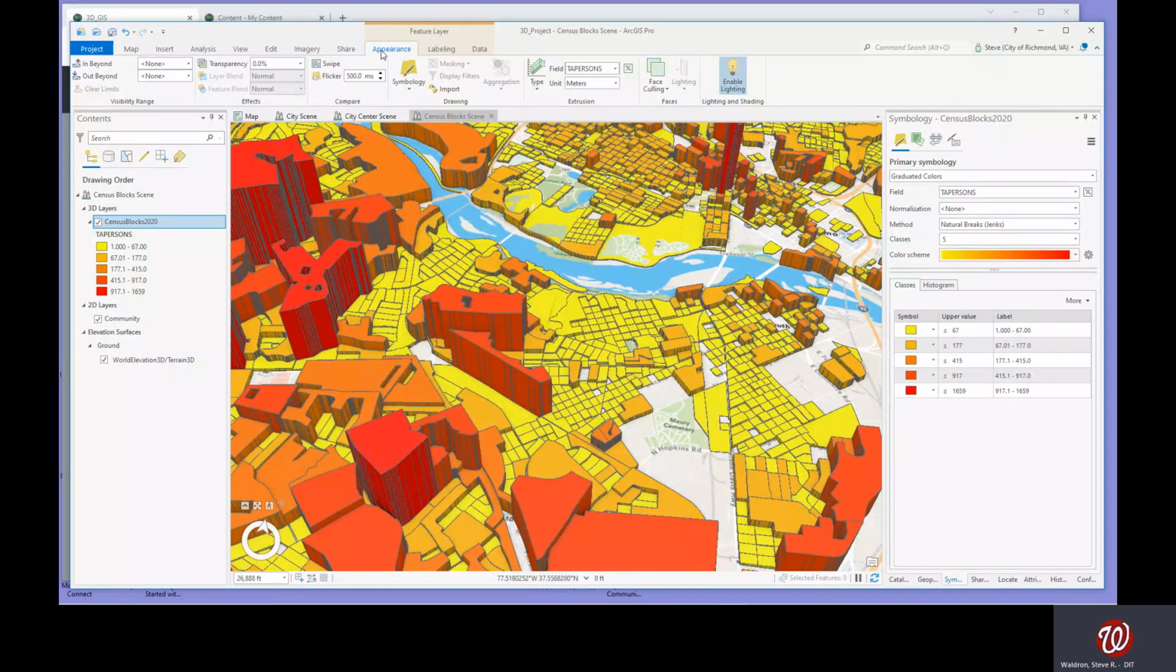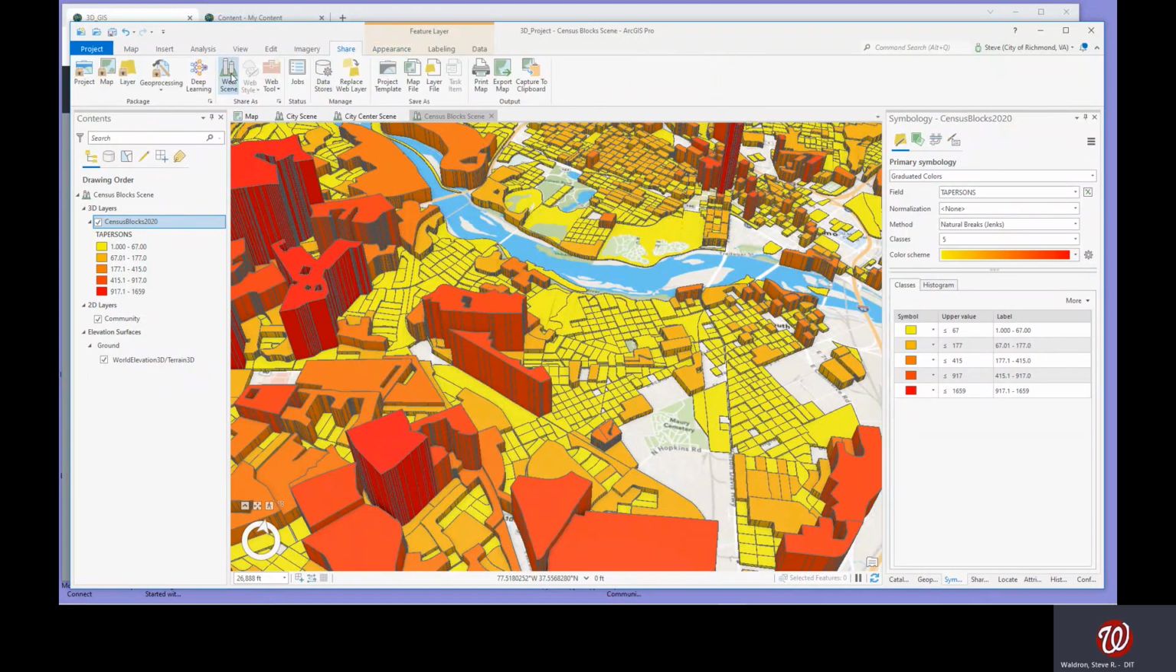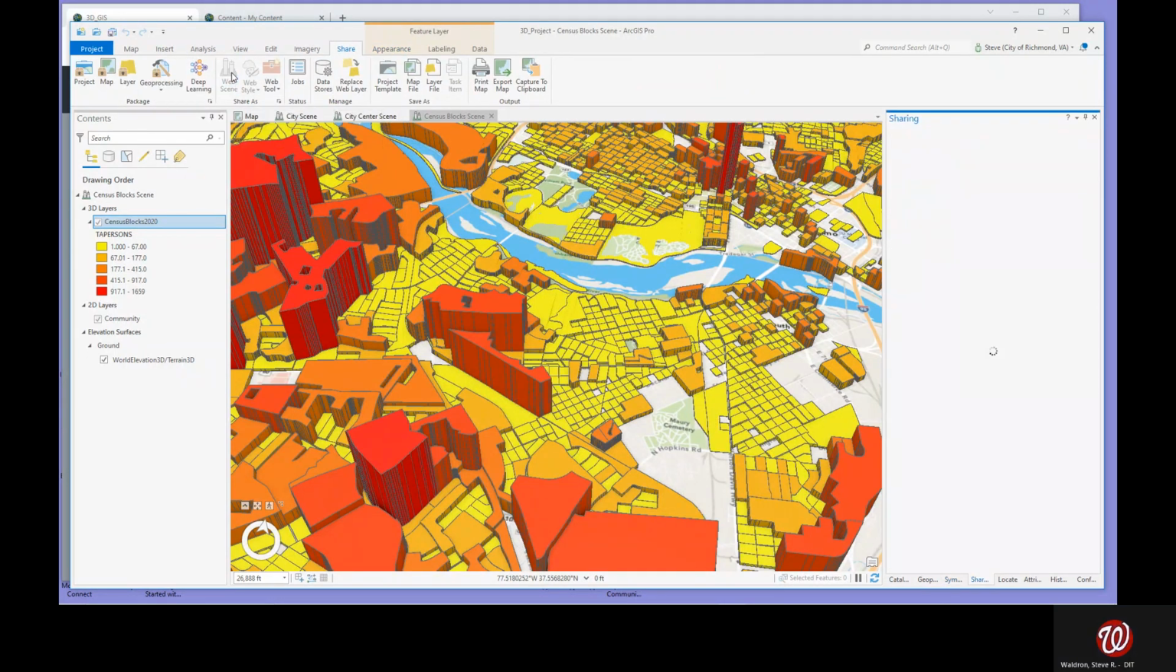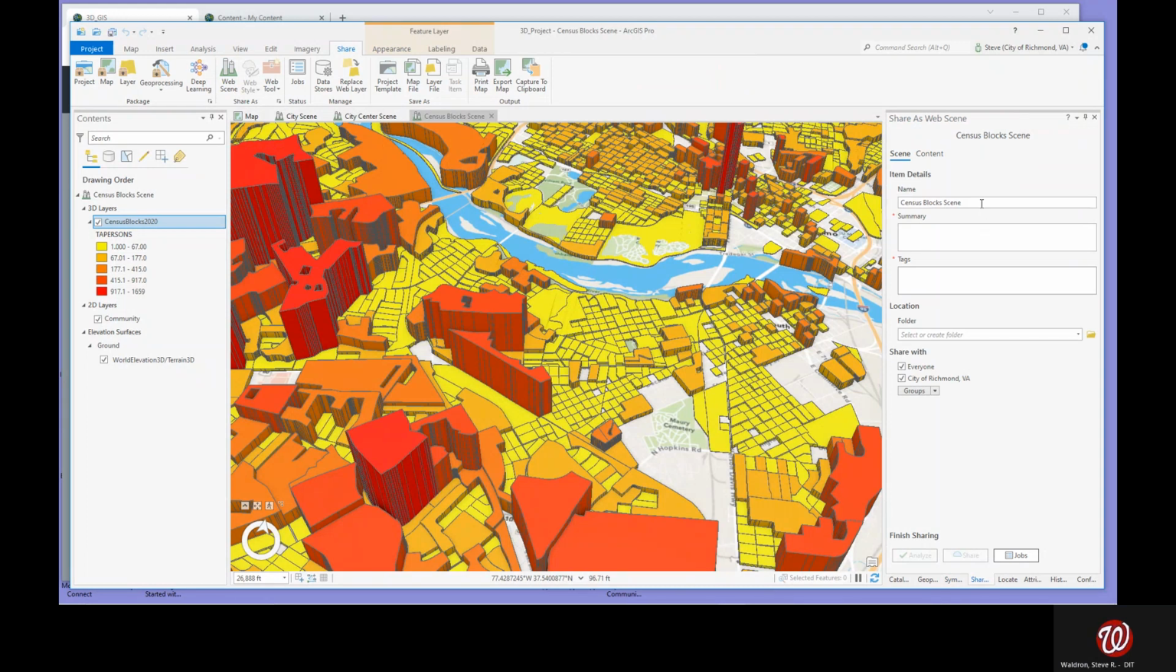Okay, so we have to go to share, and we want to share a web scene. I'm going to put my initials on here at the end. I'm just going to put some quick bad metadata in here, but that's okay. I'm just going to delete it when I'm all done. I'm going to put it in the same folder, which was demoing a scene.